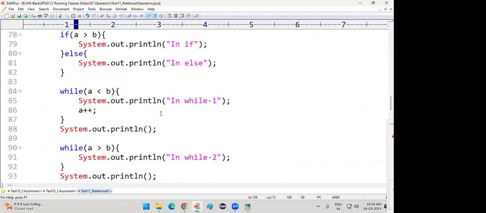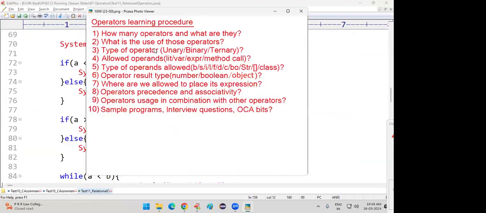So with this, we completed relational operators. All points are covered now. How many operators? 5. What is the use of it? All are binary. What type of operands are allowed? Listen. For the 4 less than, greater than symbols, left side and right side can be variable or literal. But for the instanceof operator, the left side must be only a variable or object, and the right side must be a class name. That point you have to remember.